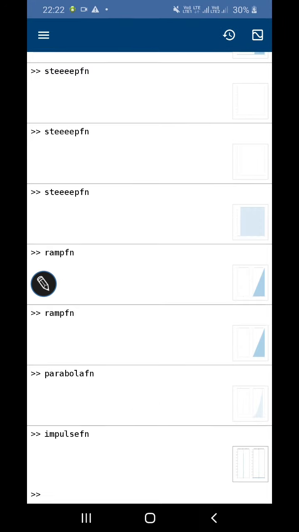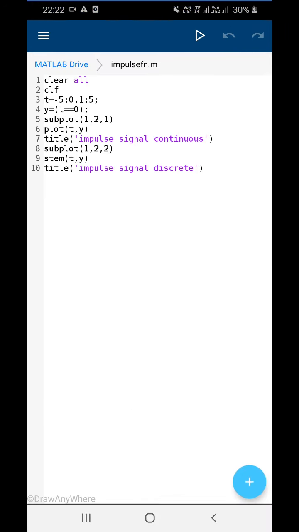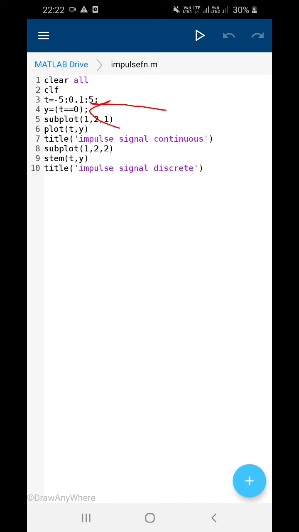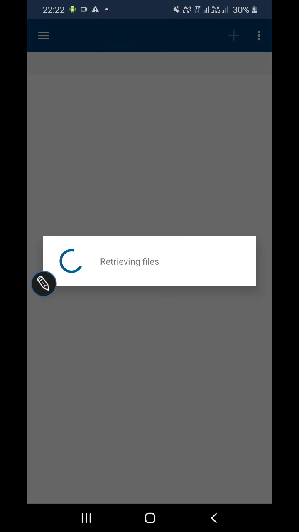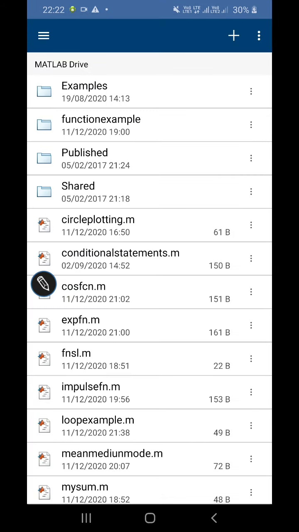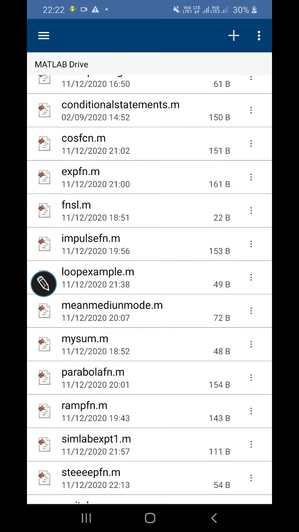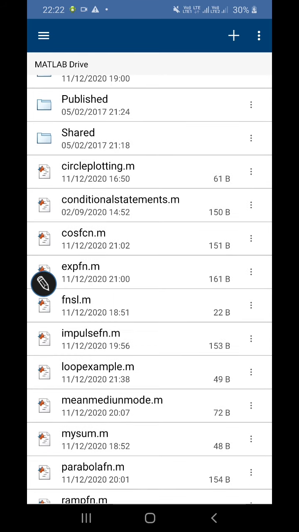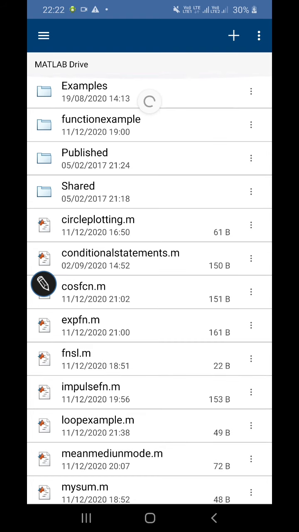So in this way you can define your impulse function as y is equal to t double equal to 0. So your function is there only at t equal to 0. Okay, so this is the function for your impulse function. The rest of the statements are just similar, you can go through them. So ramp, parabola, impulse function I have mentioned. Okay.